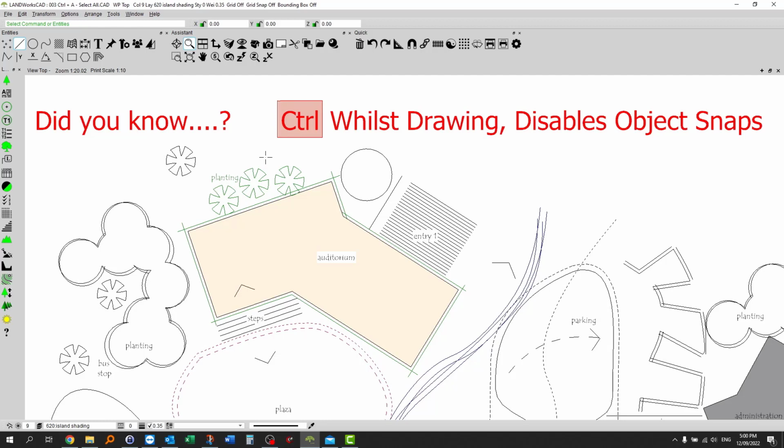Did you know that whilst drawing lines, arcs, circles or anything at all, to prevent yourself accidentally snapping to an object that you don't wish to snap to, simply hold down the Ctrl key whilst drawing? Let me show you an example.